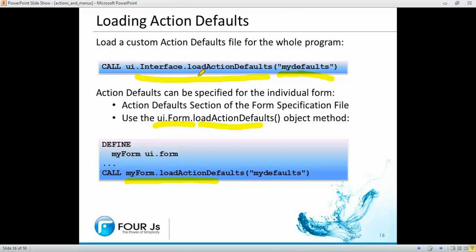So what you might consider doing is having two levels of action defaults. You might have one that you use at the interface level for almost all the forms in your application. But let's say there's a specific form or a few specific forms that have perhaps special actions or special attributes that you want to set that are a little different from everything else. You can use the form level method, the object method, to load those action defaults for that specific form.